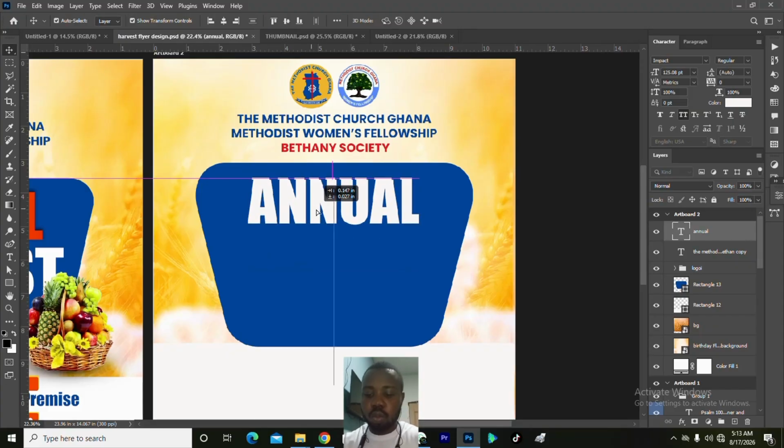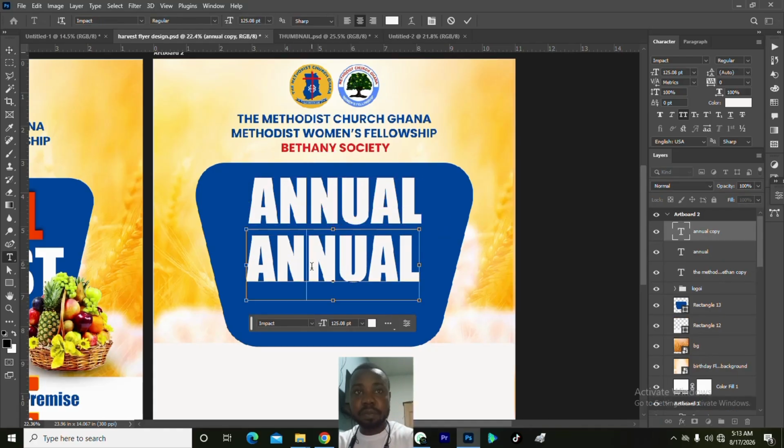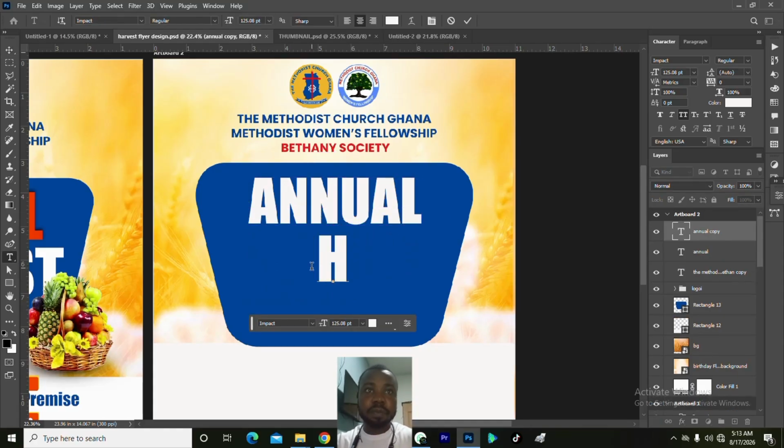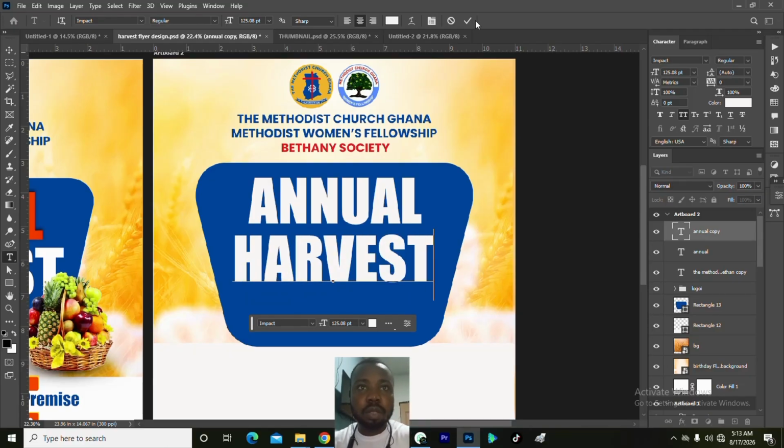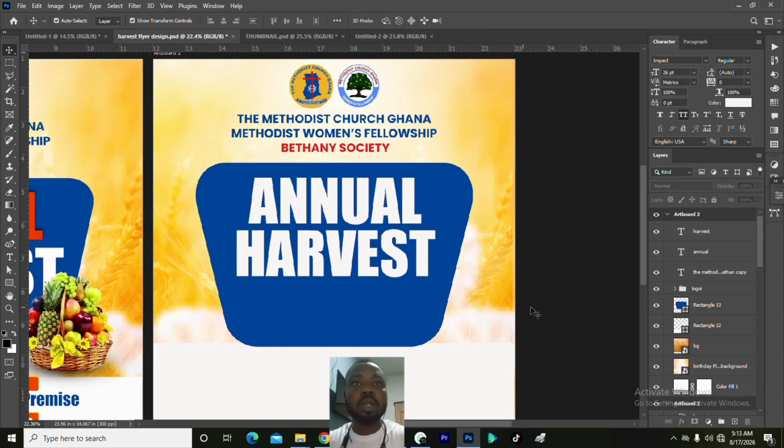So I'll hold Control plus J to make a duplicate, then select it, then write "harvest" like this. So when I'm done, I'll just have it a little bit here like this. Okay, so this time I'm going to change this color to a gradient color.